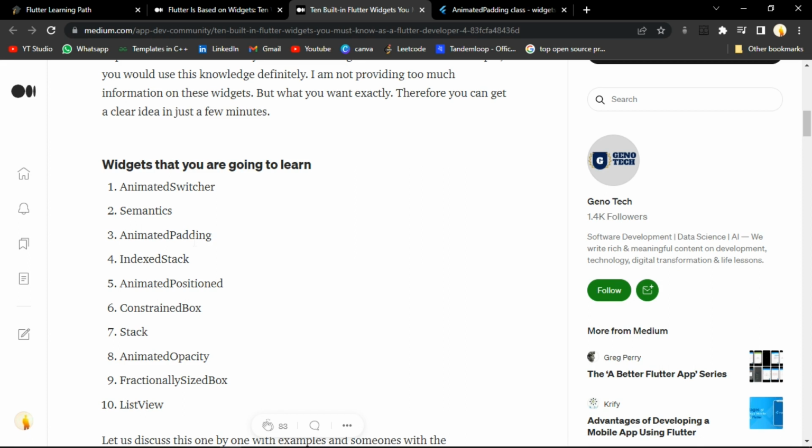Next we have animated padding. Animated padding is simply used for giving padding, and if it is created at some point of time during the use of your application, then it will be animated also, right? So that padding will appear, but with animation, right? So this is animated padding.